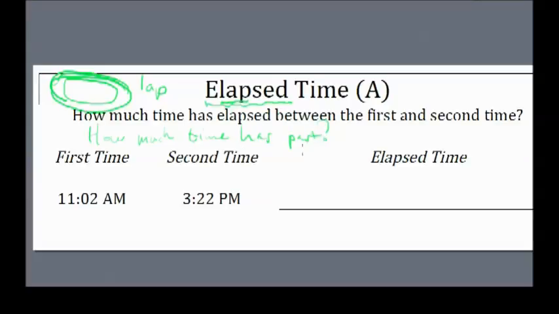Okay, so a lot of these problems, this is the most simple you will ever see it. Doesn't get any more simple than this. There's two things you need to know. You need to know when something started, like 11:02 a.m., and when something ended, 3:22 p.m. And what you have to figure out is how much time has it been between these two.